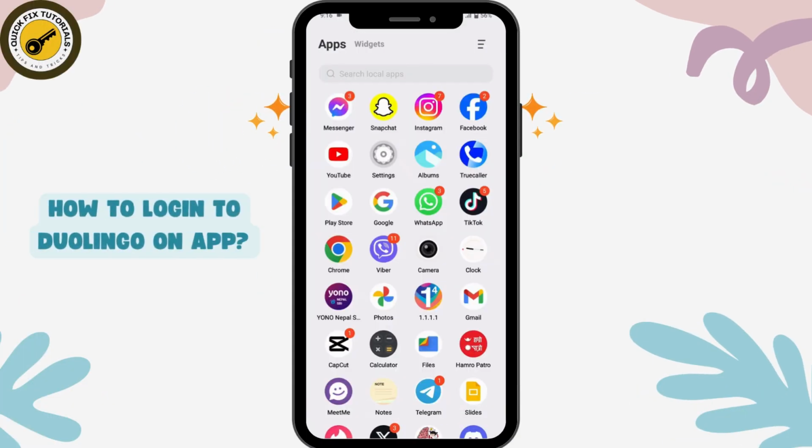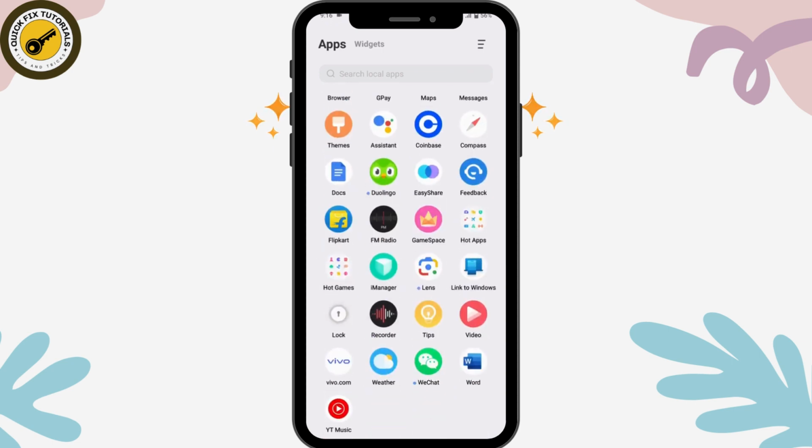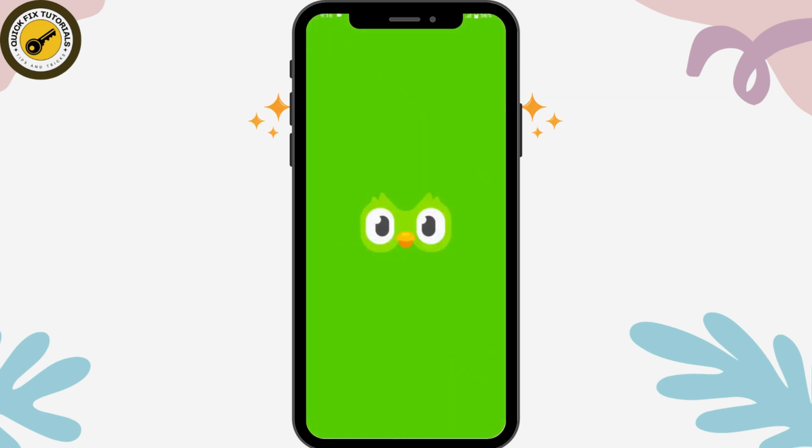How to log in to Duolingo on app. So if you want to log into your Duolingo on your application, then first you need to install the application from your Play Store or your App Store. So make sure to install the application, and once you've installed, you can open up your Duolingo.